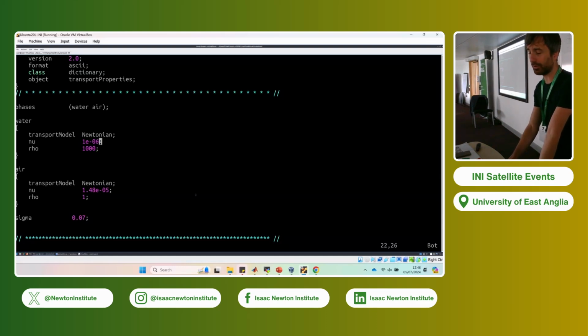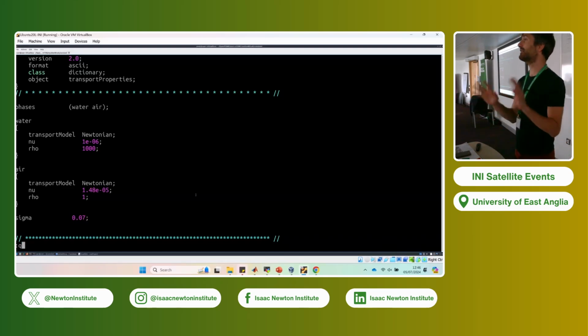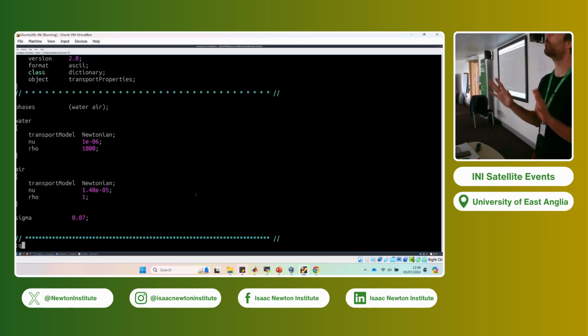Density for water, or at least for phase 1. Phase 2, nu and rho, and then sigma. Sigma is the surface tension coefficient. So for the first tutorial, the dam break, we don't need to change anything. We will only look at the files.